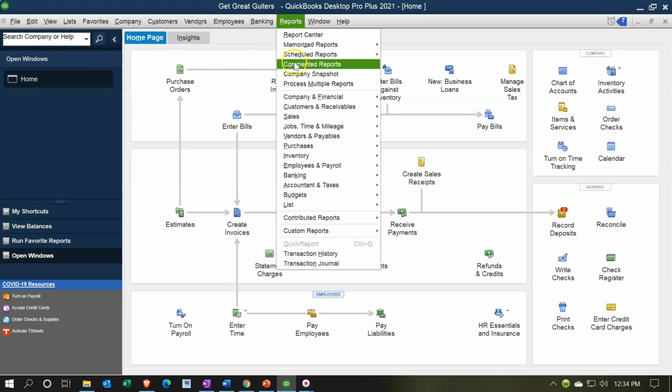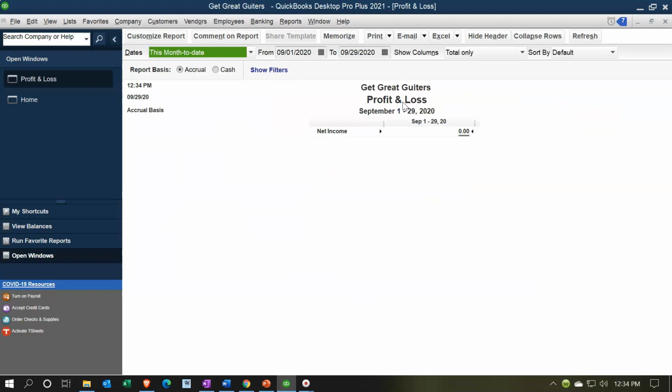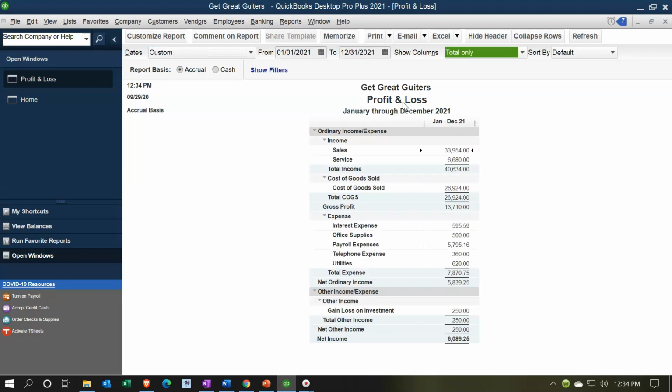So we're going to go to the Reports dropdown, Company and Financial. Take a look at the P&L, the Profit and Loss Report. Let's change the dates up top from 01/01/21 to 12/31/21, January through December 2021.